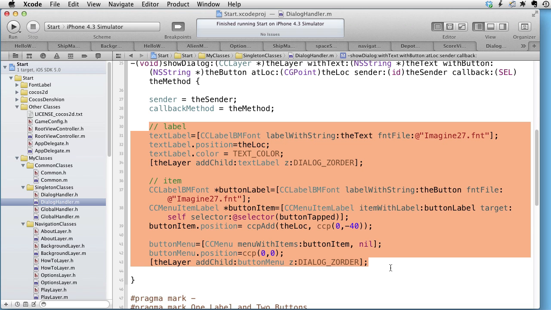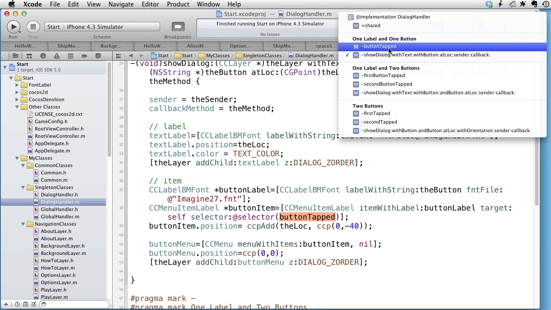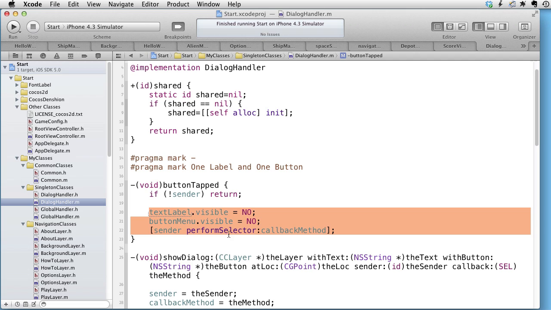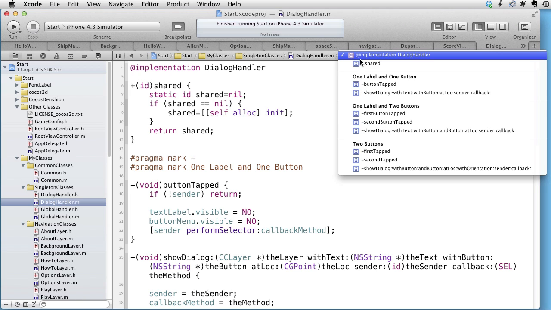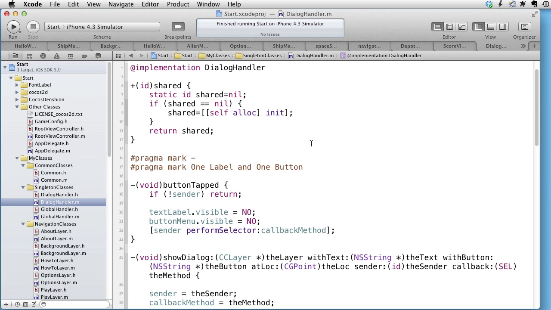For our button, we have chosen a selector called Button Tapped, and when the user taps on the button, that method is called. What does it do? First, it checks that the sender is not nil. It then hides the dialog and invokes the callback method using NSObject's performSelector method. The other dialogs are similar in structure, and you can take a look at them on your own. That's everything there is to it, so let's test this.